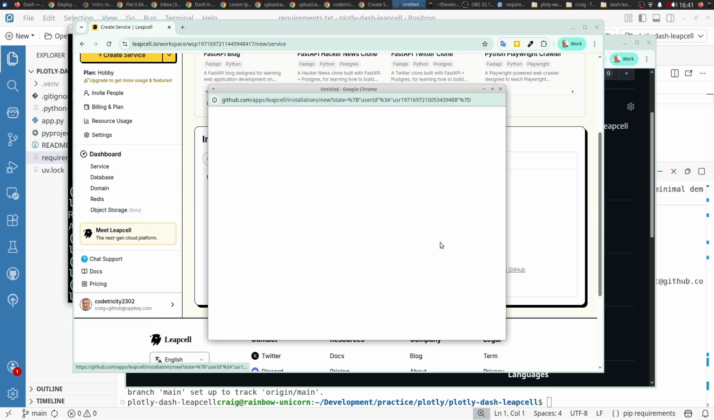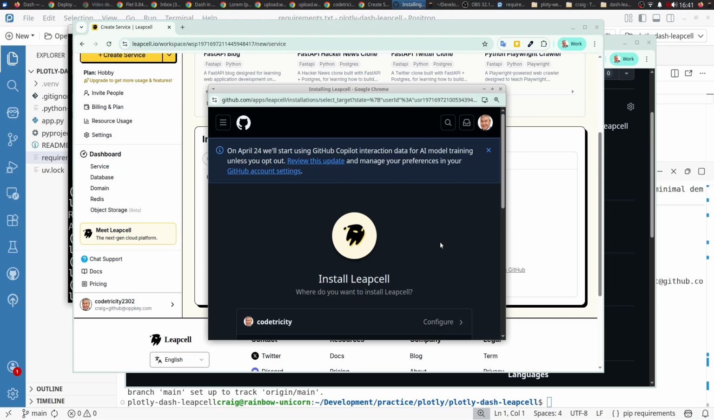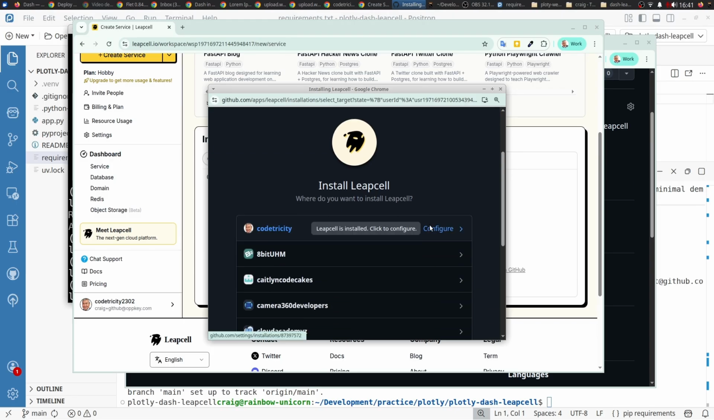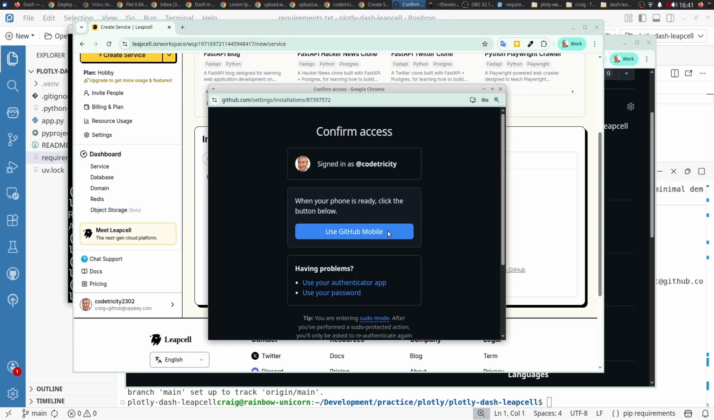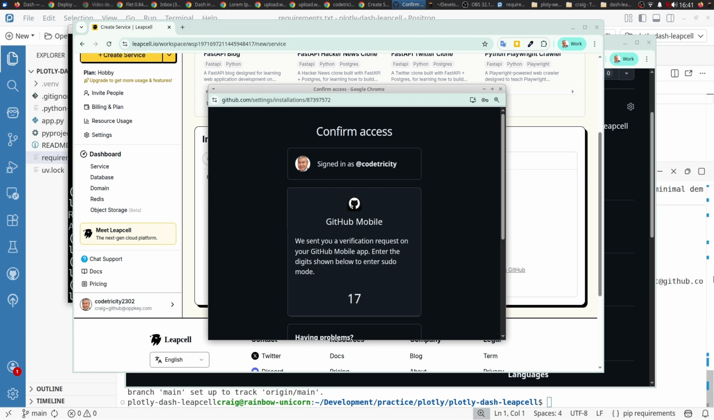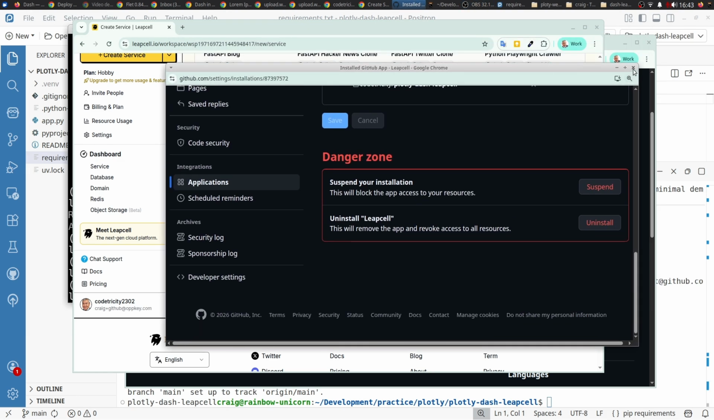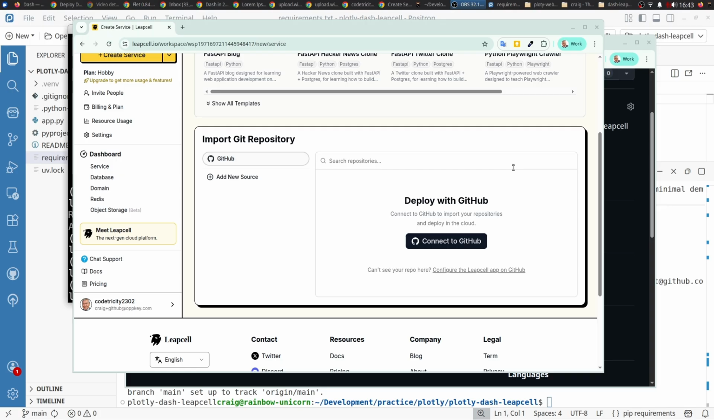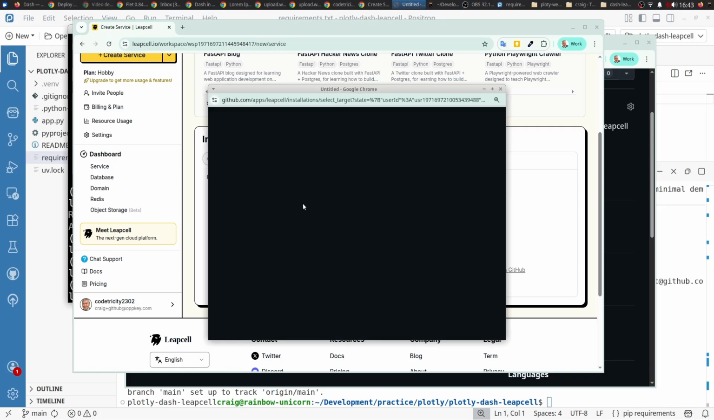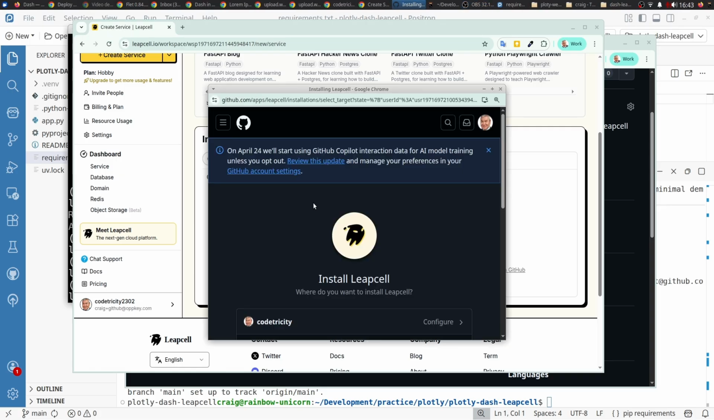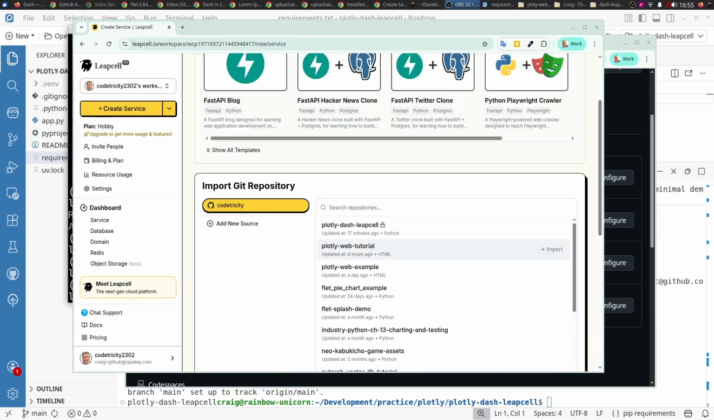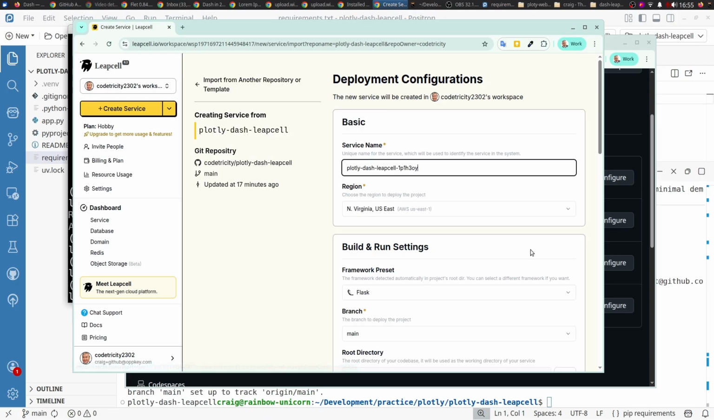I've already deployed the application to GitHub in the previous video. So we first need to connect Leapcell to GitHub. And I'm going to add a new source. So I'll show you, I deleted the application so I can show you the full workflow here. So I've just added it.